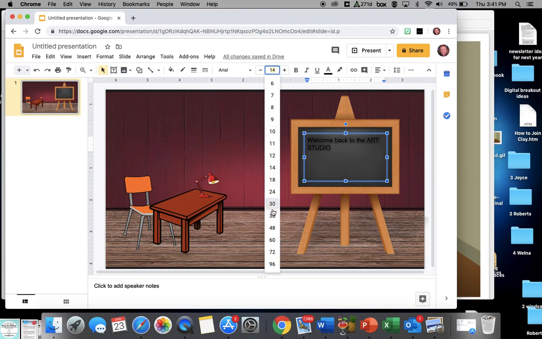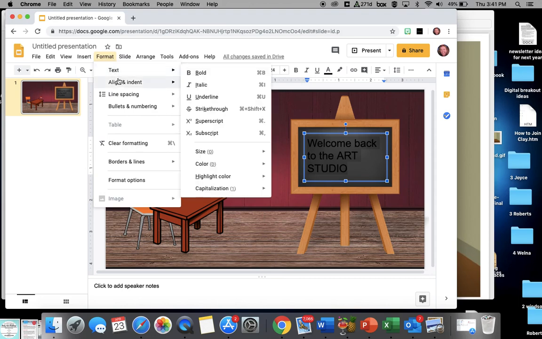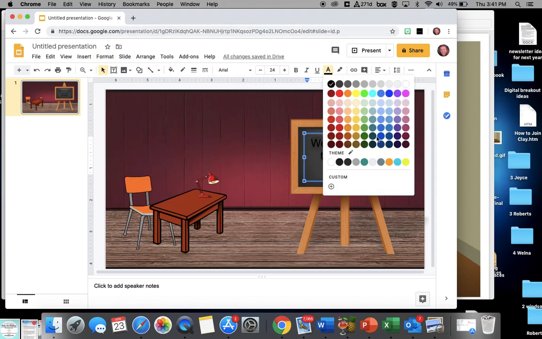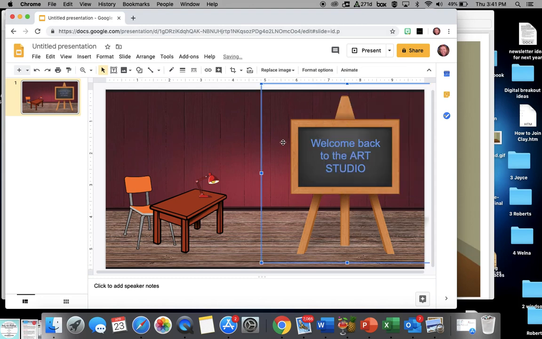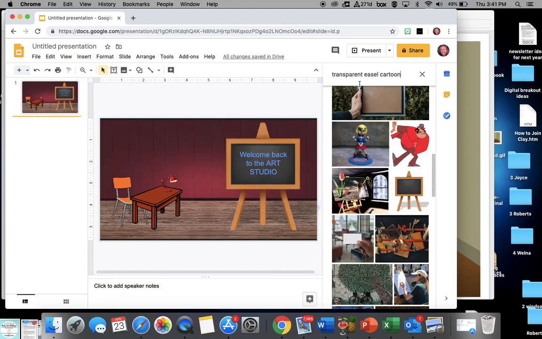And I can enlarge it. Uh-oh. And I can format it, align and indent, and I'm going to center it. I can change the color of it. So I've got tons of things I can do. All right, so I've gotten all of this. Let's do one more. Let's do maybe a window just for fun. Image, search the web. Let's do window.